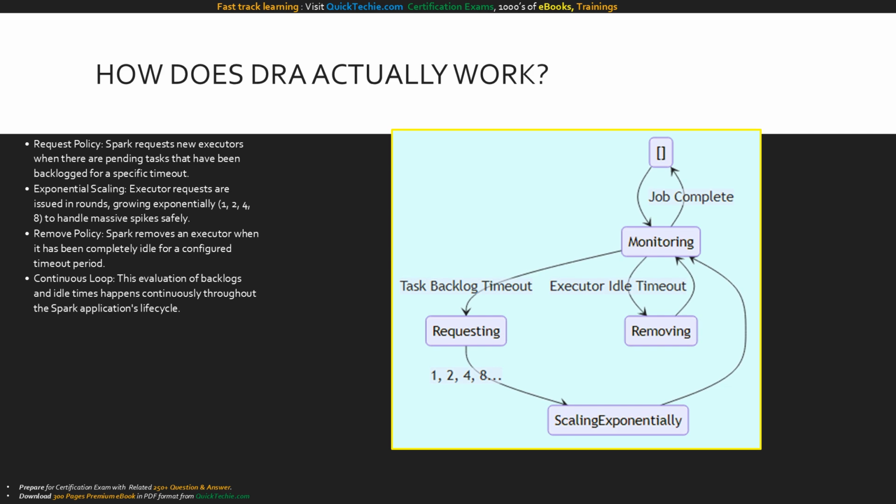It doesn't just ask for 100 executors at once. It asks for 1, then 2, then 4, then 8. This exponential scaling prevents the cluster manager from being overwhelmed. On the flip side, the remove policy monitors idle time. If an executor finishes its tasks and sits completely idle for a defined period, Spark politely asks the cluster manager to terminate it. This continuous loop ensures your job perfectly tracks its actual resource needs.